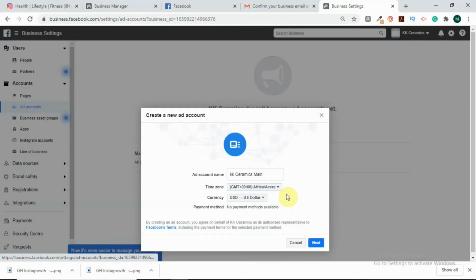Currency, always select the United States dollars, and payment method is not available. That is not a problem. We'll add payment method on the next page. So here we have KK Ceramics Main, that is the ad account name. Ad account is basically the account we are going to use to run advertisement on Facebook and Instagram. We need to create it from here. Currency is US dollars, time zone is Accra.